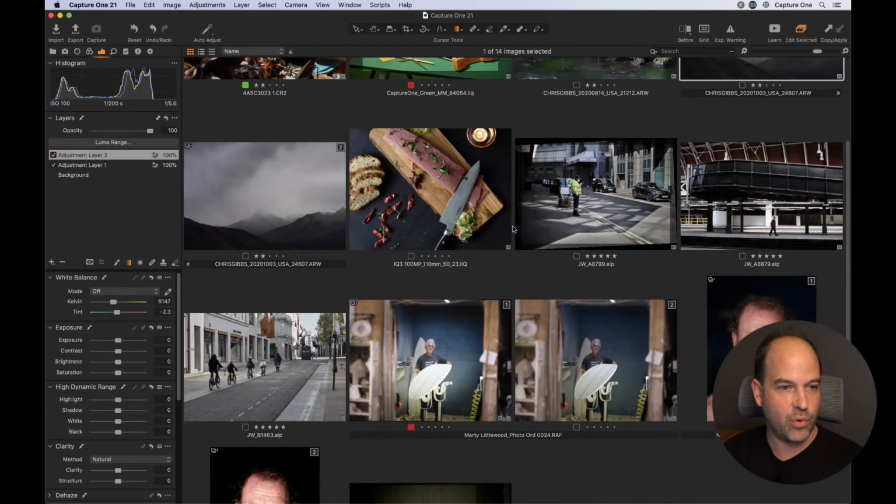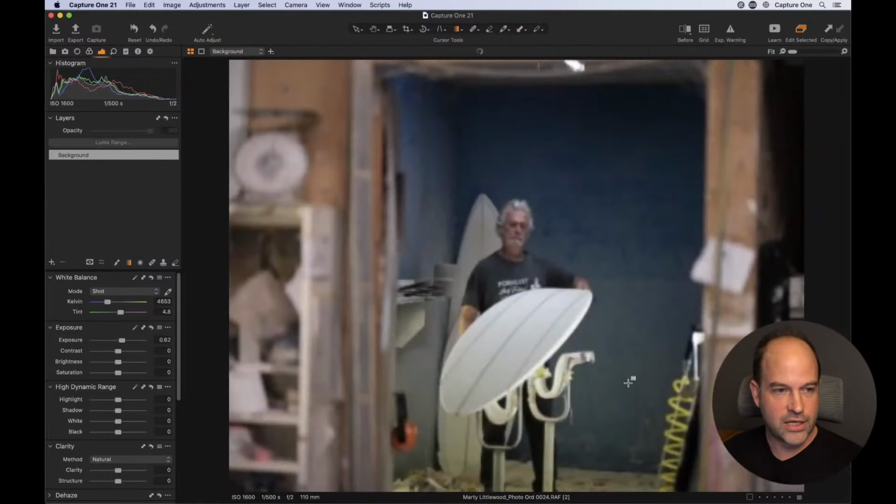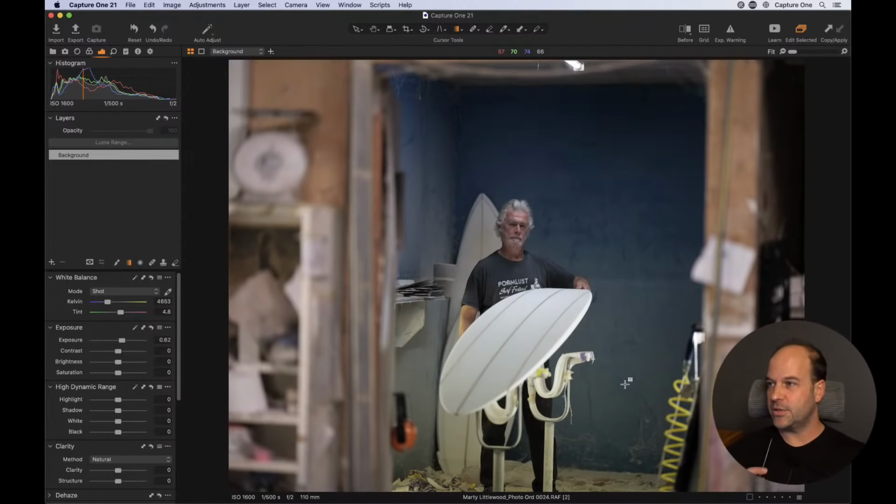All right, so similar to gradient masks is radial mask. So let's do a bit more of an extensive photo edit with this gentleman. We're throwing some basic adjustments, we'd do a radial mask, and we do a bit of skin tone adjustments as well on his face, which also requires a mask.